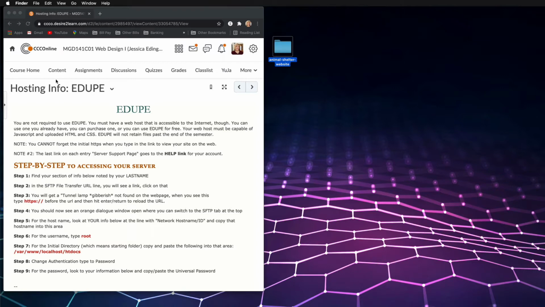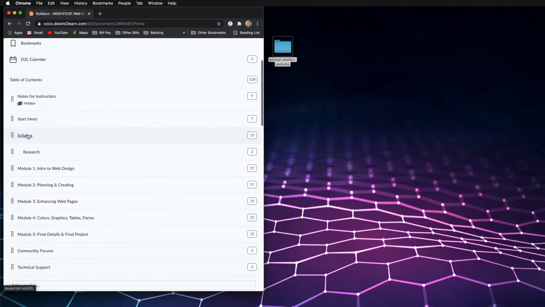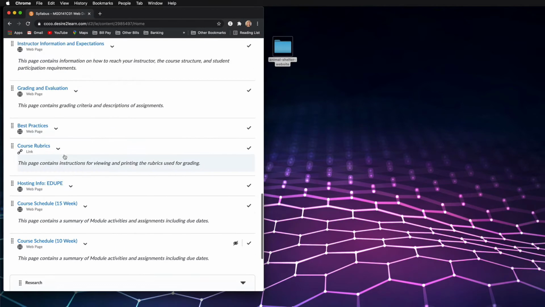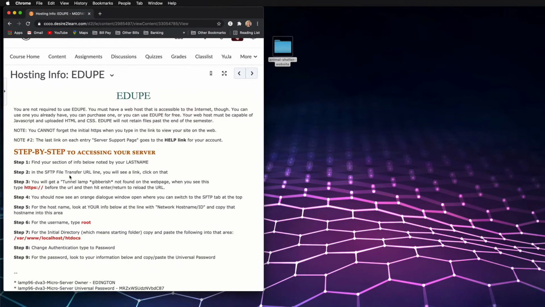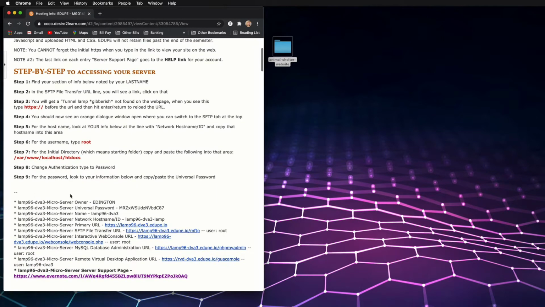So first thing you're going to do is go to the content area, and you're going to click on the syllabus and find the page called Host Info EDUPE. Now, as you can see here, I have all the steps that you need, and then you'll see my information here. Please don't use my information. If I were to scroll down more, you'd see your information indicated by your last name, but because I don't want to put that on this video, you'll just have to trust that that's there.